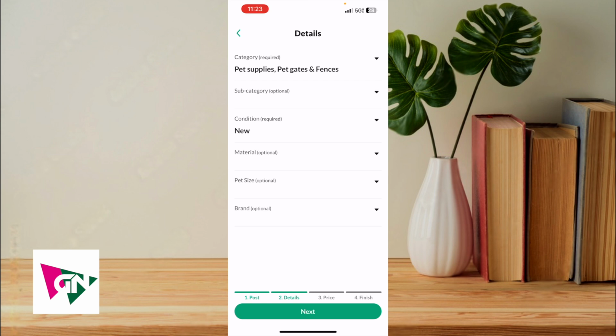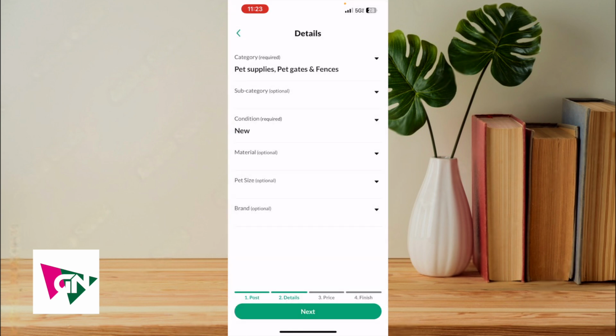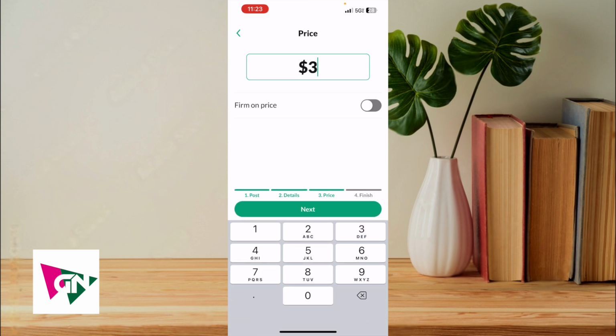Now, I only ever fill out the category, which is pet supplies. It helps categorize it within Offerup's algorithm, and then I also set the condition. I don't normally ever fill out the rest of the toggles just because it takes a lot of clicks, and I want to kind of reduce the time it takes to actually upload these items. But the condition and the category are probably the most important toggle down menus to fill out. Then click on next, then set your price.